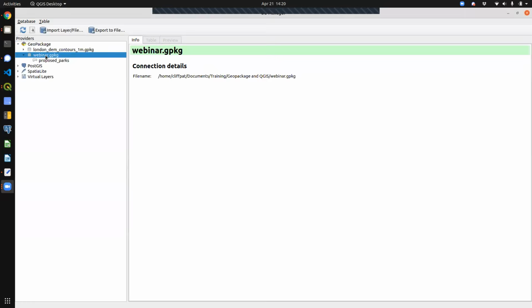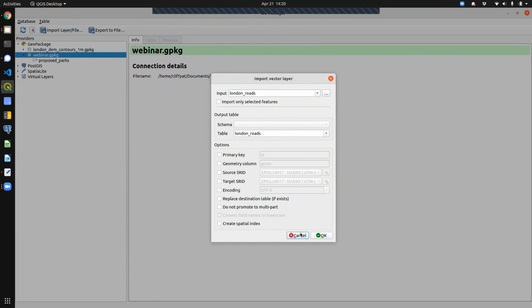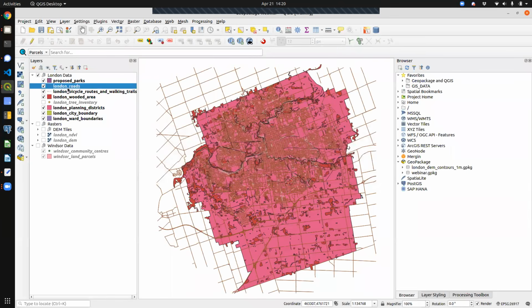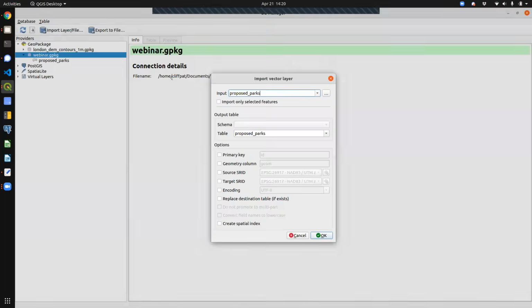So let's do that first. So if we just click on webinar.geopackage, we can import a layer by import, and we can take a layer, let's just say London Roads, and London Roads is going to be imported into here. Now London Roads is already, let me just make sure. If we go into London Roads, it is already an EPSG 26917, so we're good to go. So I can import.